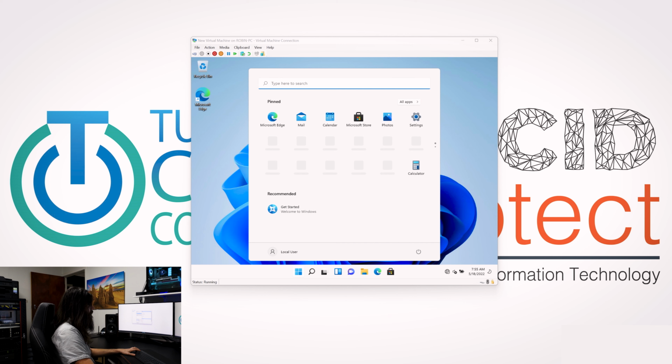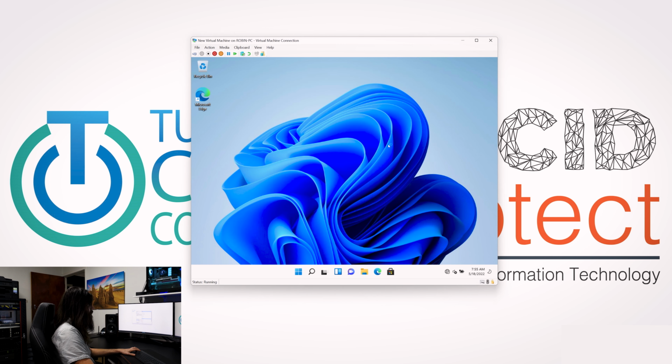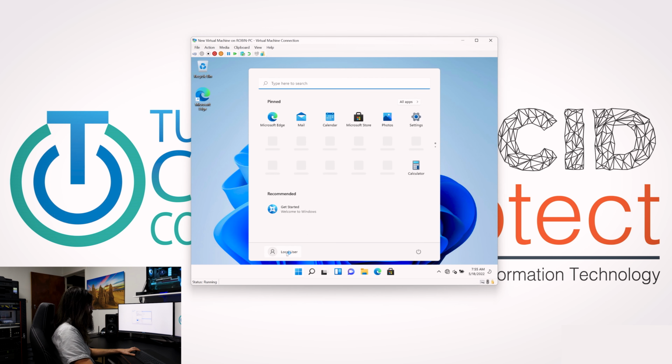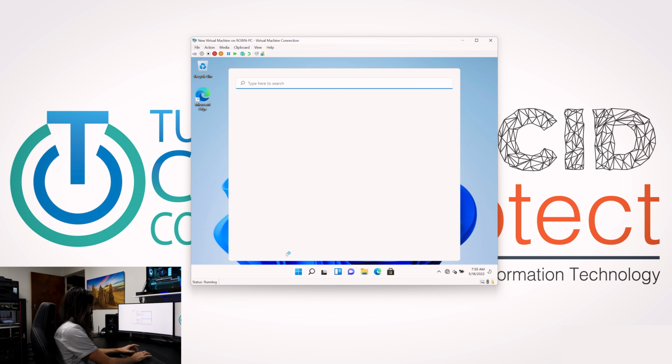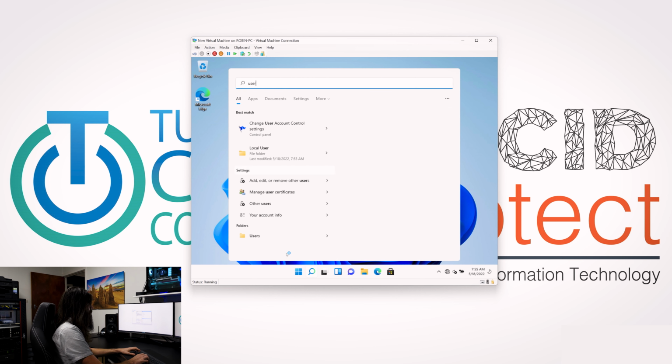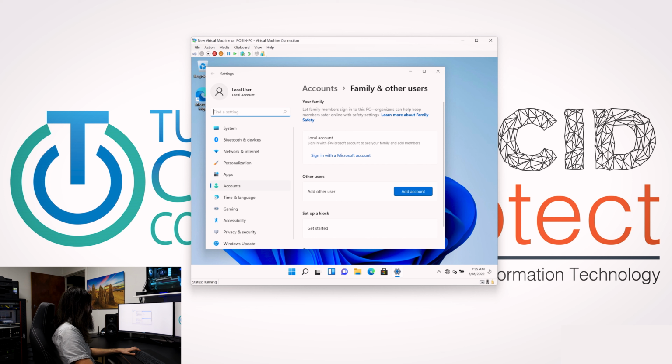Okay, here we are signed into Windows. We're signed in with our local user account, which you can see here down the bottom. And then when we go to the users settings, you can see there's just a local user account giving us the option to sign in as a Microsoft account.